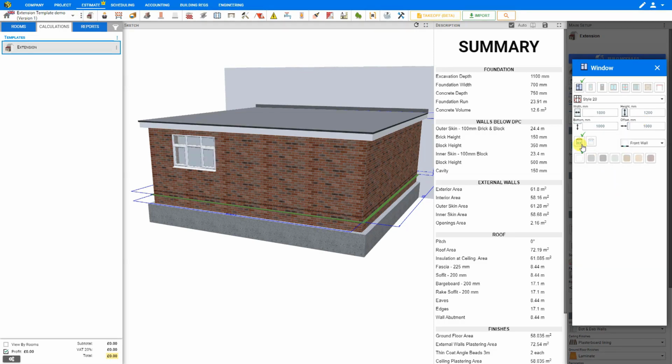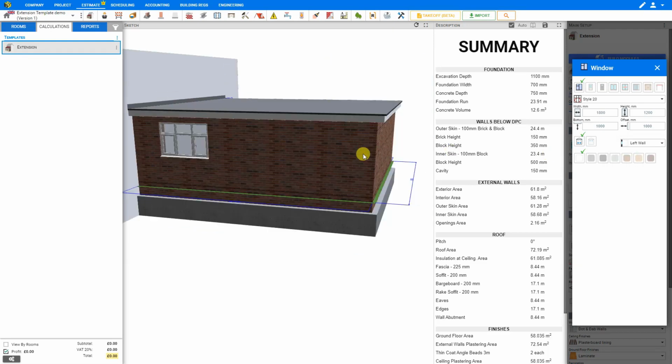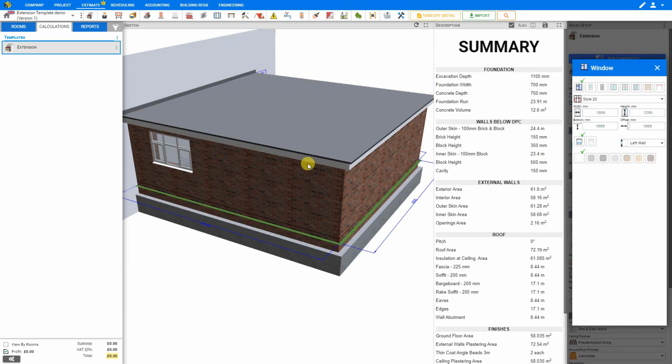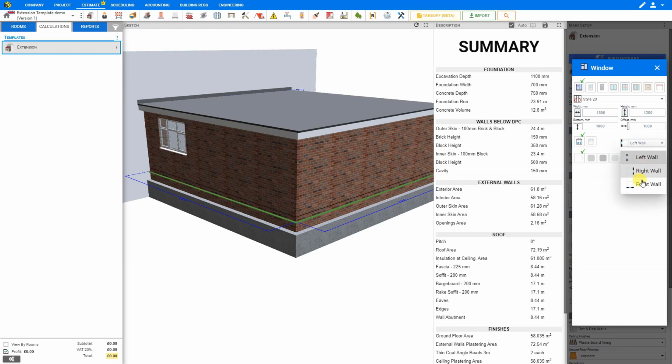And if we're working with a two-story extension, we can choose whether this window is on the ground floor or the upper level. In this case we don't have an upper level, so we'll leave this one on the ground floor. And then here we can set the placement of our window either on the front wall, on the right wall, or on the left wall. So let's leave this one on the front wall.